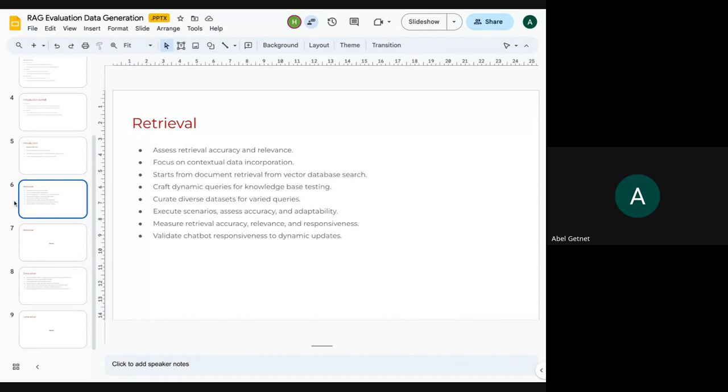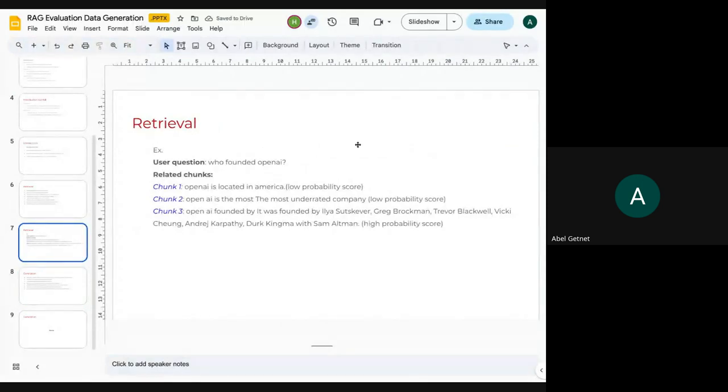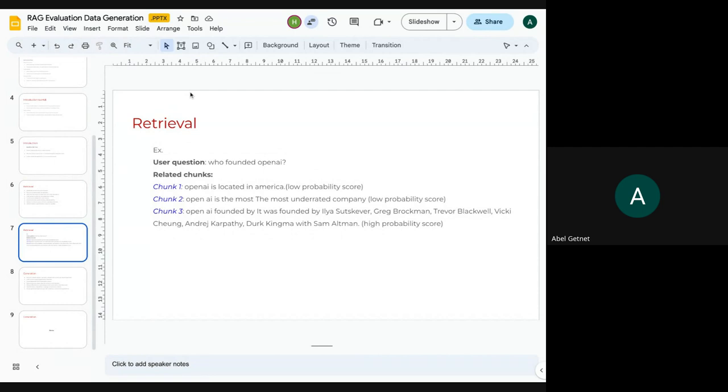I have an example to show you. This is how we can implement the retrieval test. For example, we have a user query: someone will come and ask, who founded OpenAI. So we will retrieve many different related chunks from the vector database. In here, for example, we have three chunks.